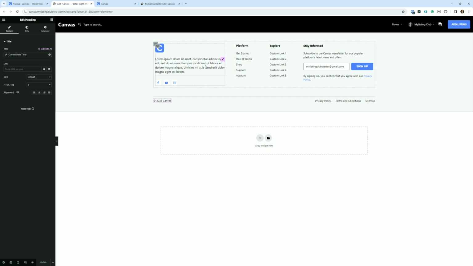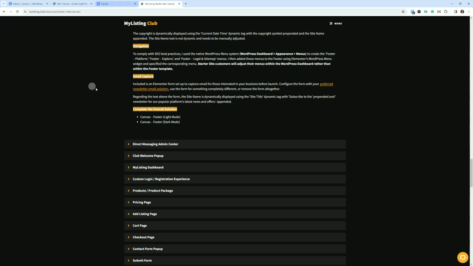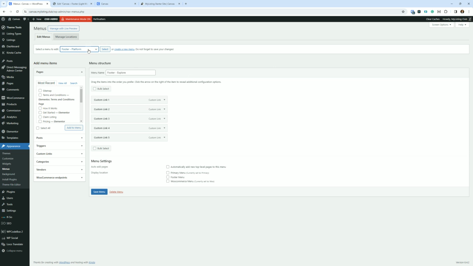And again, for SEO best practices, you want these to actually be getting those nav tags for SEO. All right. So those three menus are created. If you're a customer and you get this, all you need to do is, like I said, go in this area of WordPress, select the menu that you want, and then just remove the pages that you want to remove.